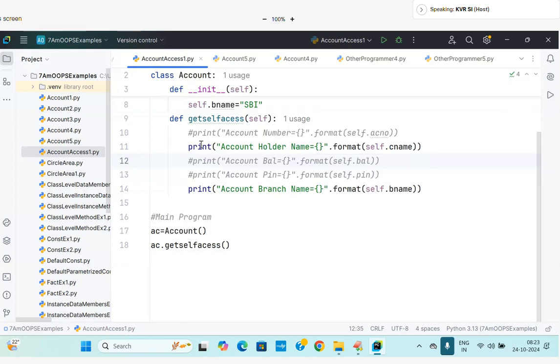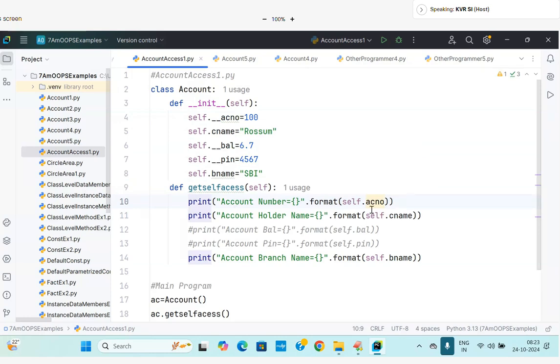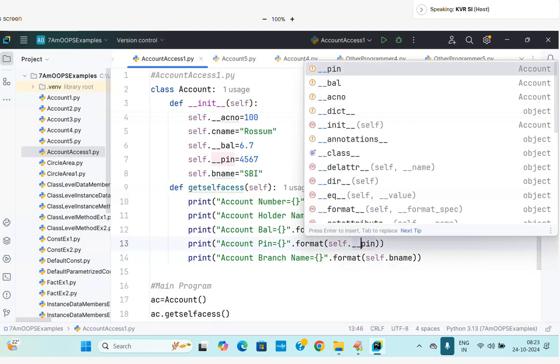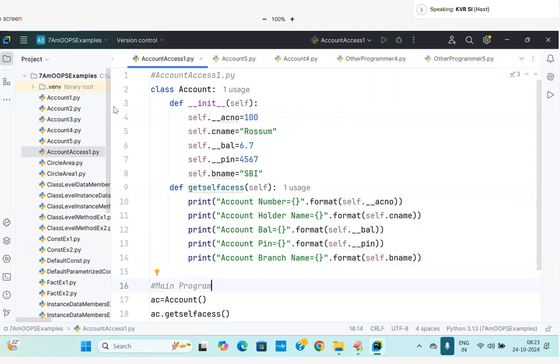Now to access your data members in the same class context, self dot, you have to write what? Double underscore ACNO, you have to write it. How can you access your private data members by yourself? Your object dot accessing the private data member. So coming to this place, you are writing double underscore. How to access the PIN? Double underscore.